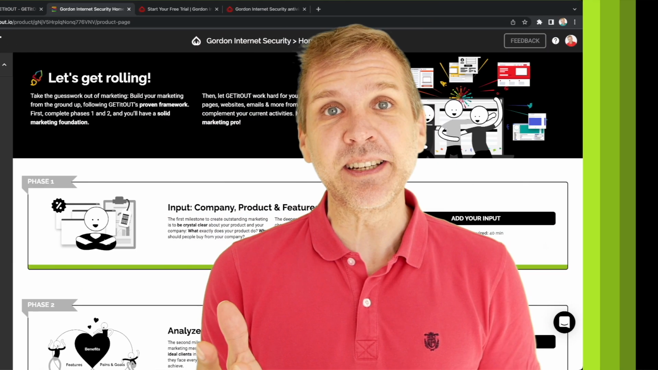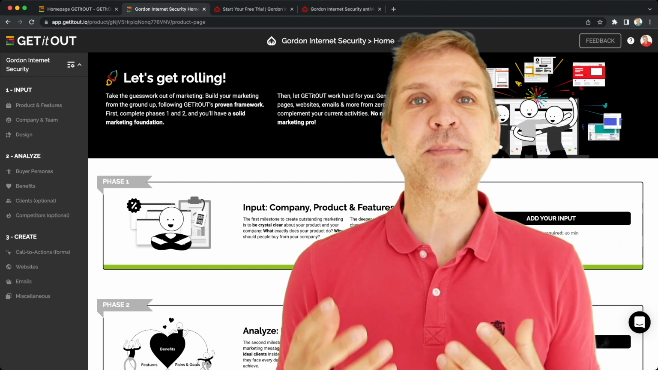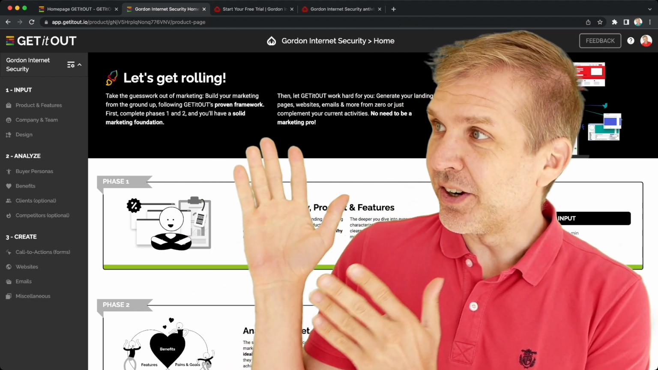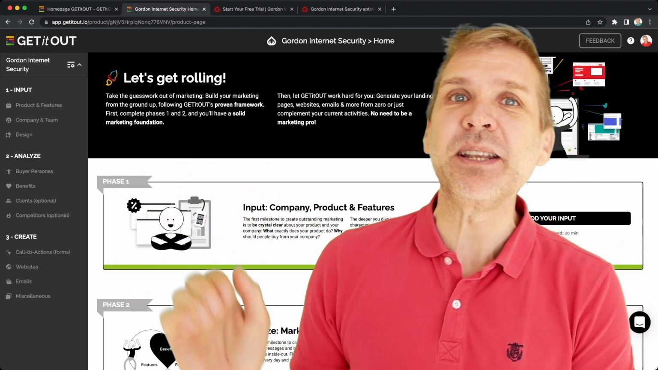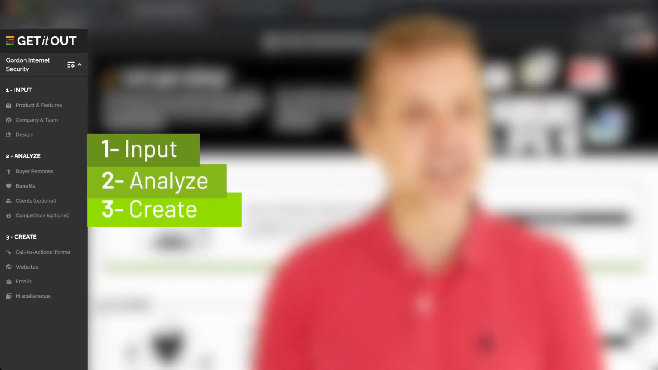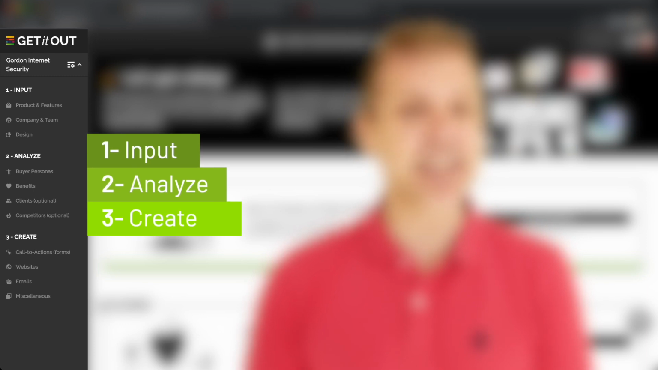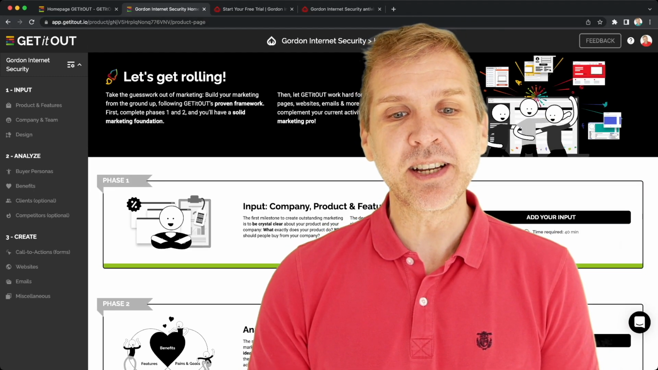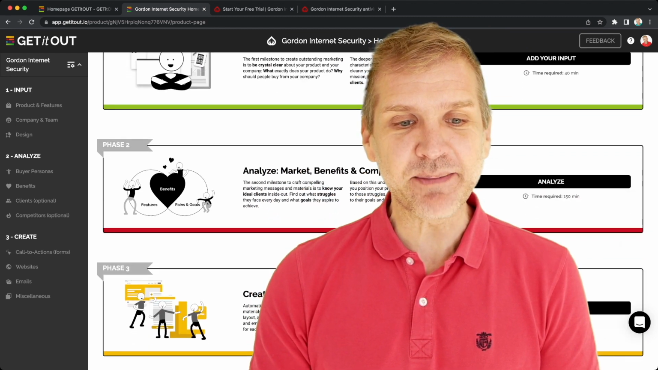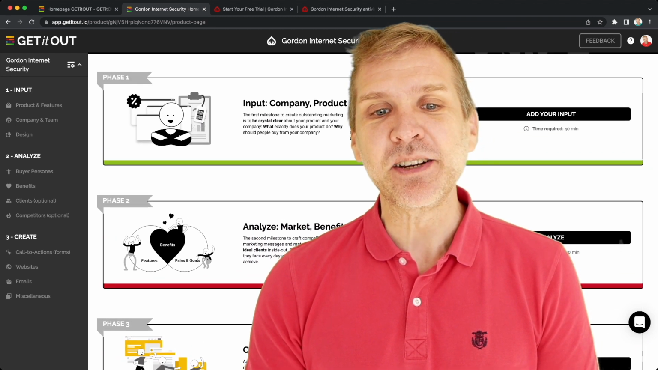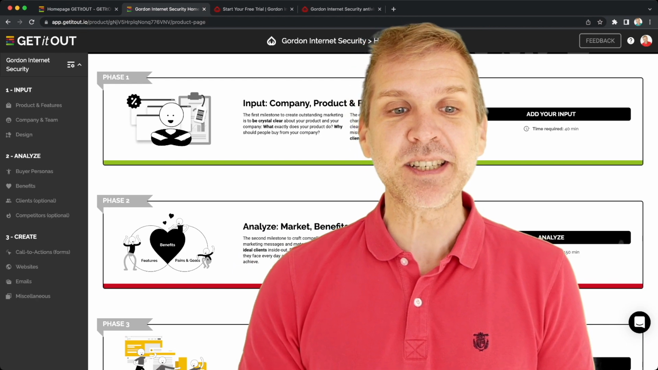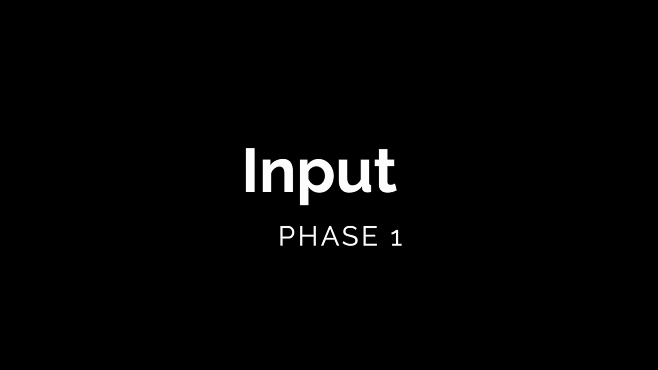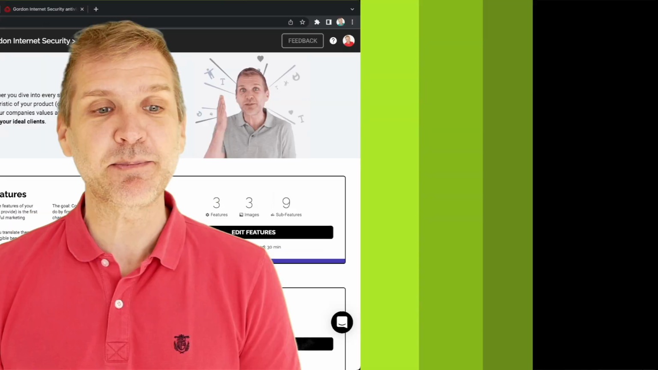So in this video, I will walk you through the main 3 phases of Get It Out that you can see here in the left side menu of your product, which is input, analyze, and create. If you click on your product home, which is this button here, you always get a nice summary. Again, here you can quickly read up on what these 3 phases mean. So in phase number 1, and again you can click also here to get even more detailed explanations.